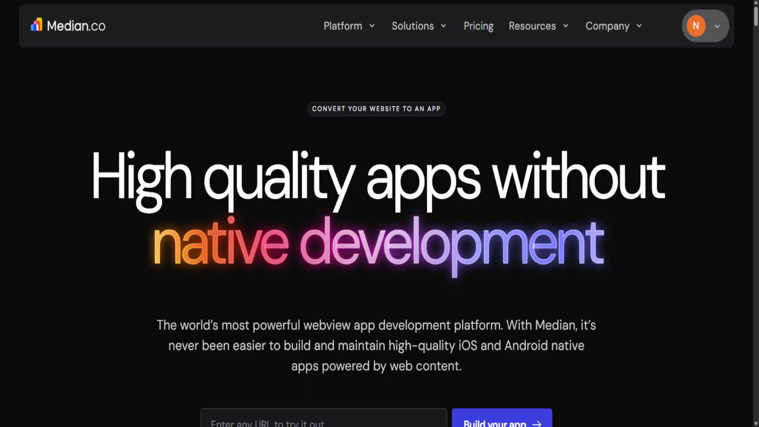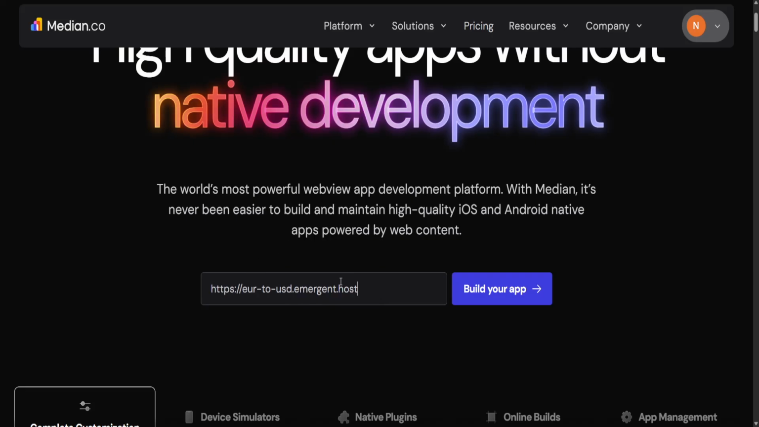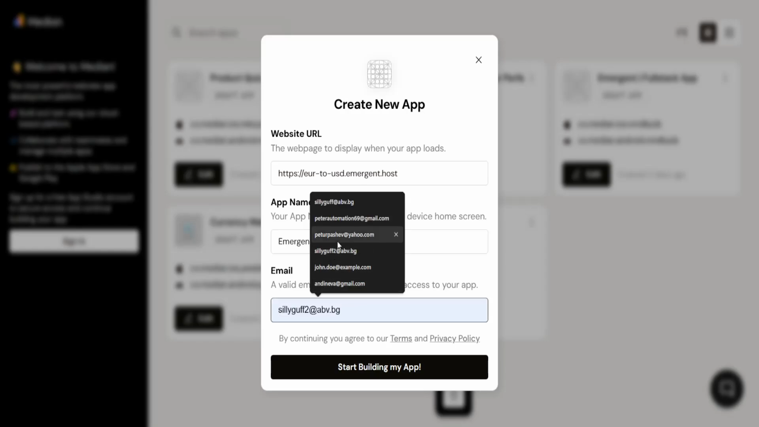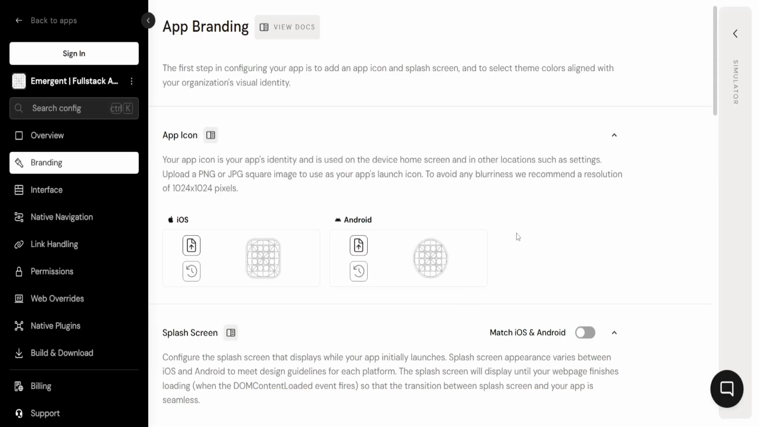Once you have your link, you will go to this website, median.co, and you want to paste it. This website will turn your web app into a native app and you can upload it on the App Store. You will need to set a name for your app and also provide your email address and select Start Building My App. And I'll explain how we can proceed.